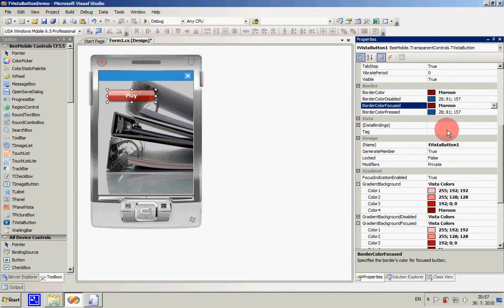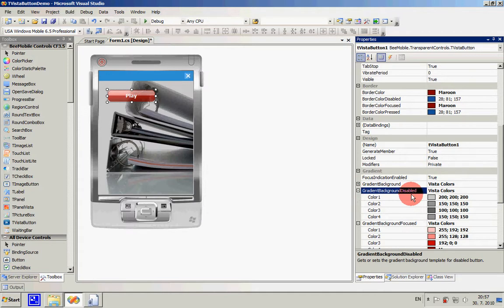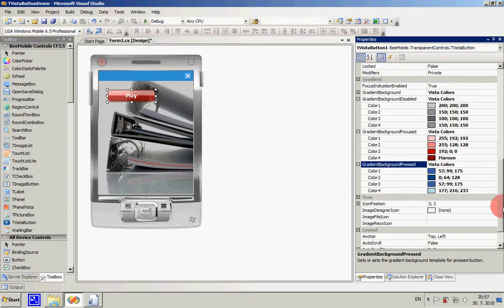As you can see, there are other gradient background properties. For example, gradient background disabled. These colors are used to fill the background of the TVistaButton when it is disabled, or when its enabled property is set to false. And gradient background pressed is used when the button is clicked.